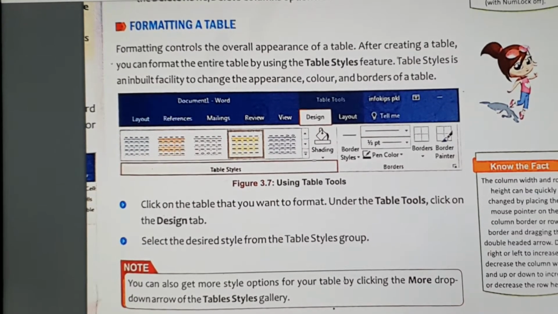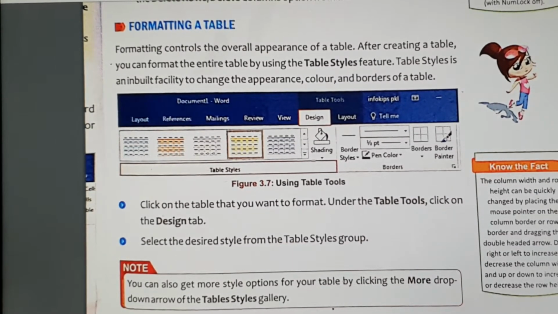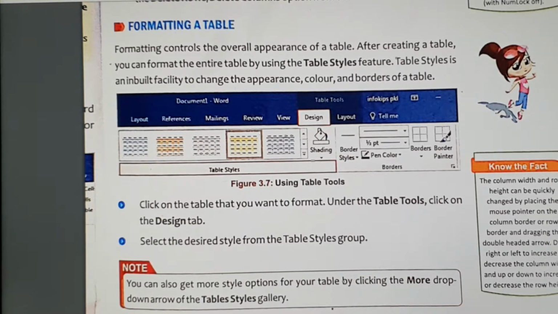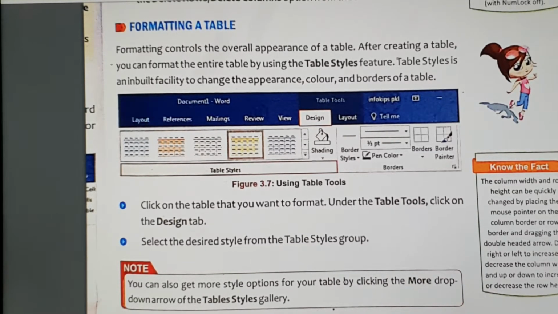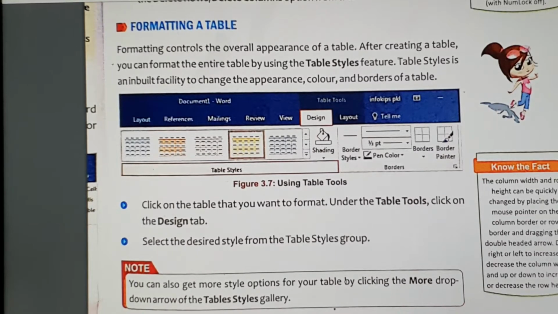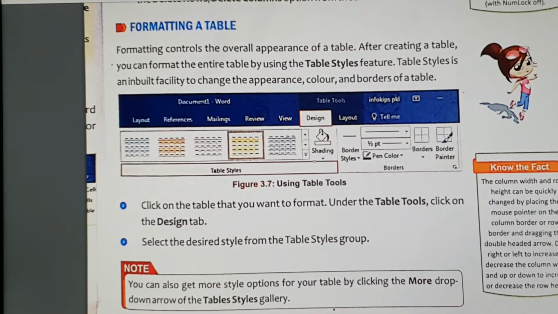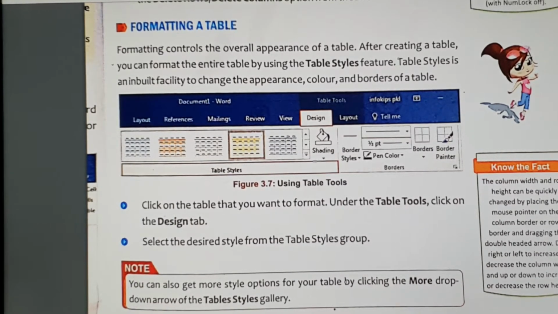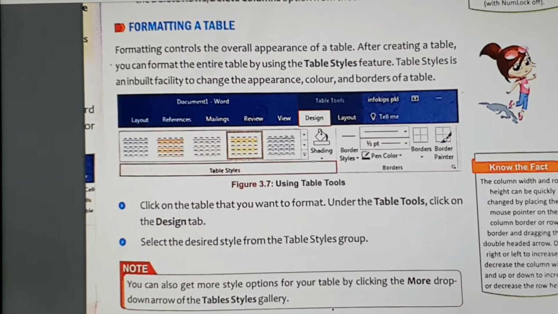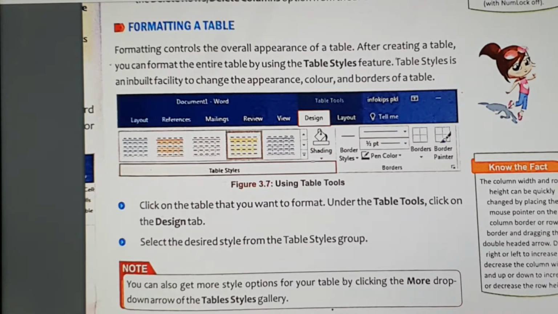Yes, we are on the third chapter. What is the third chapter? Working with tables on MS Word. Until now we are working on MS Word and we are making tables. We are entering the data into the table. After that we learned how to delete, how to insert a column or row from a table.